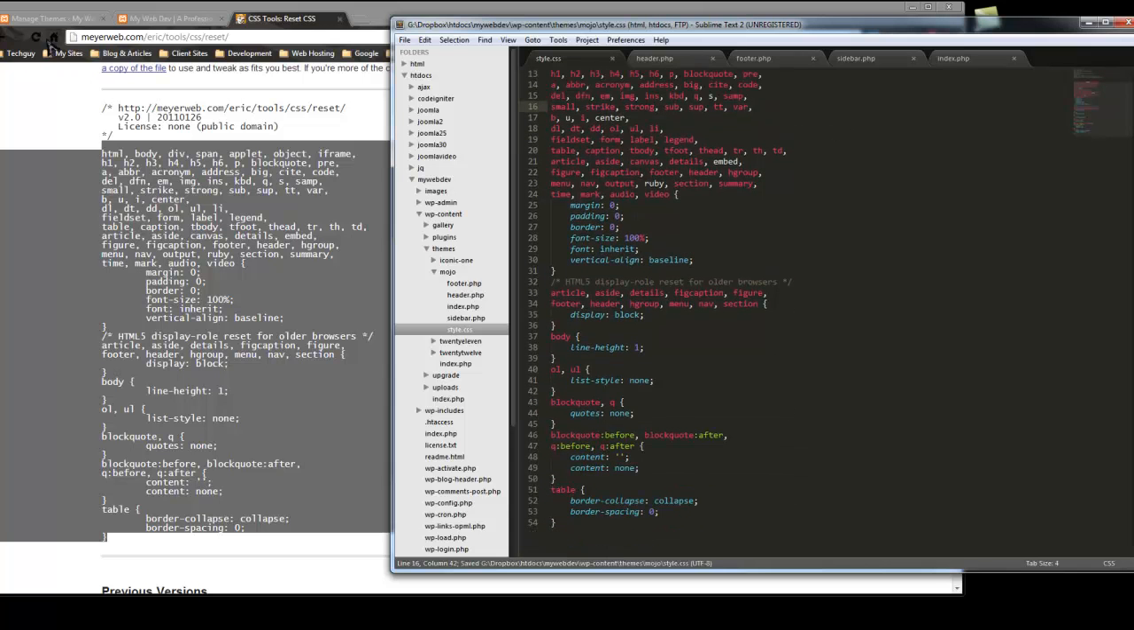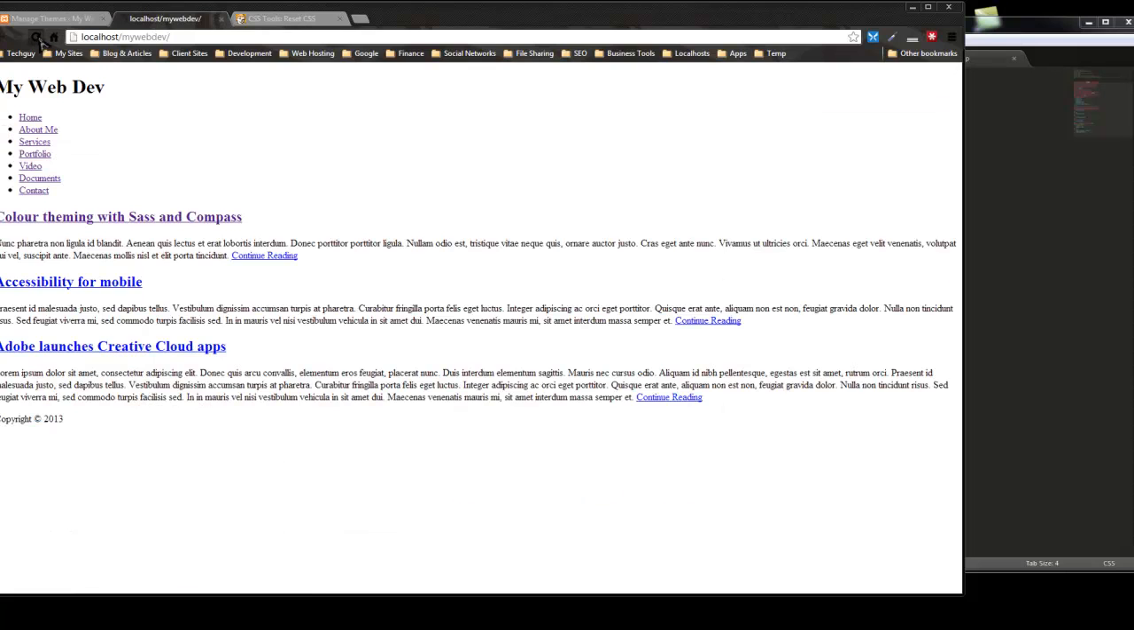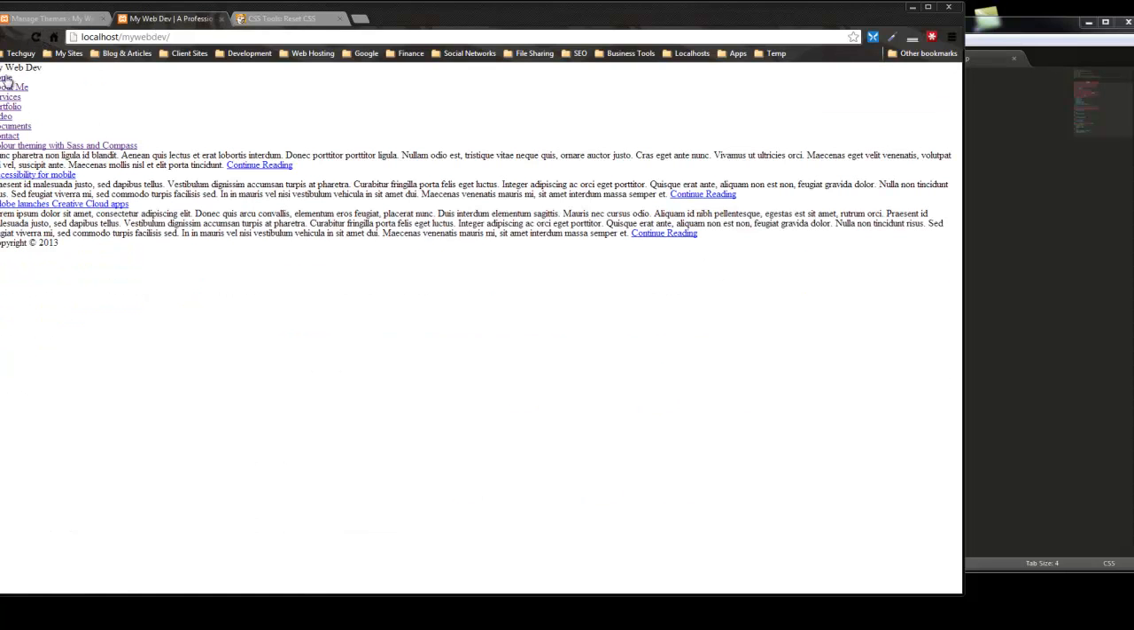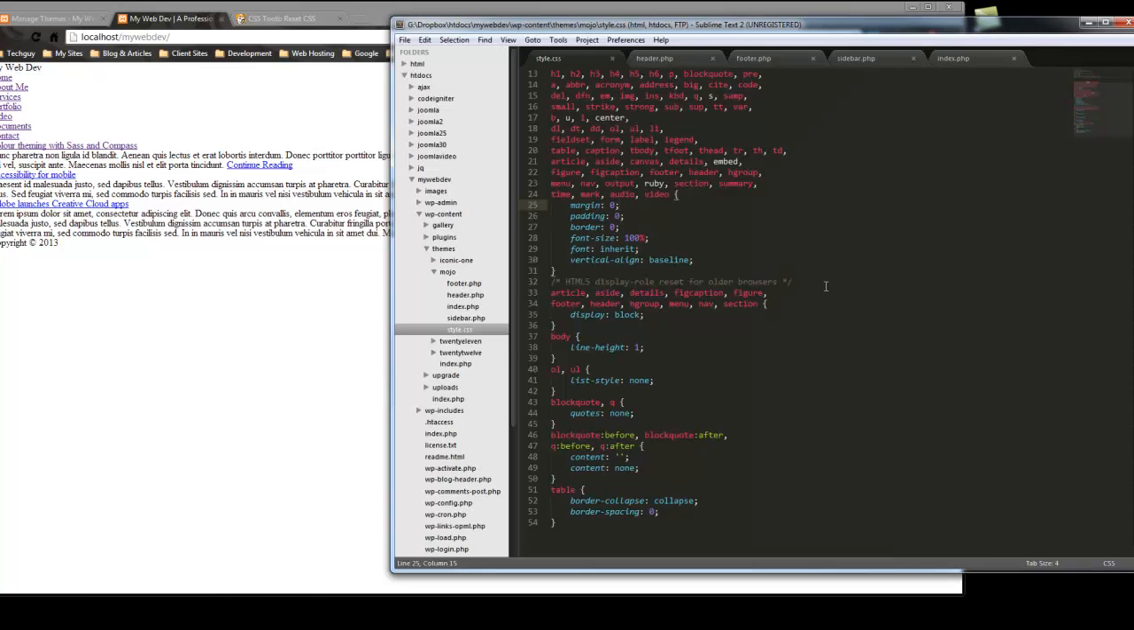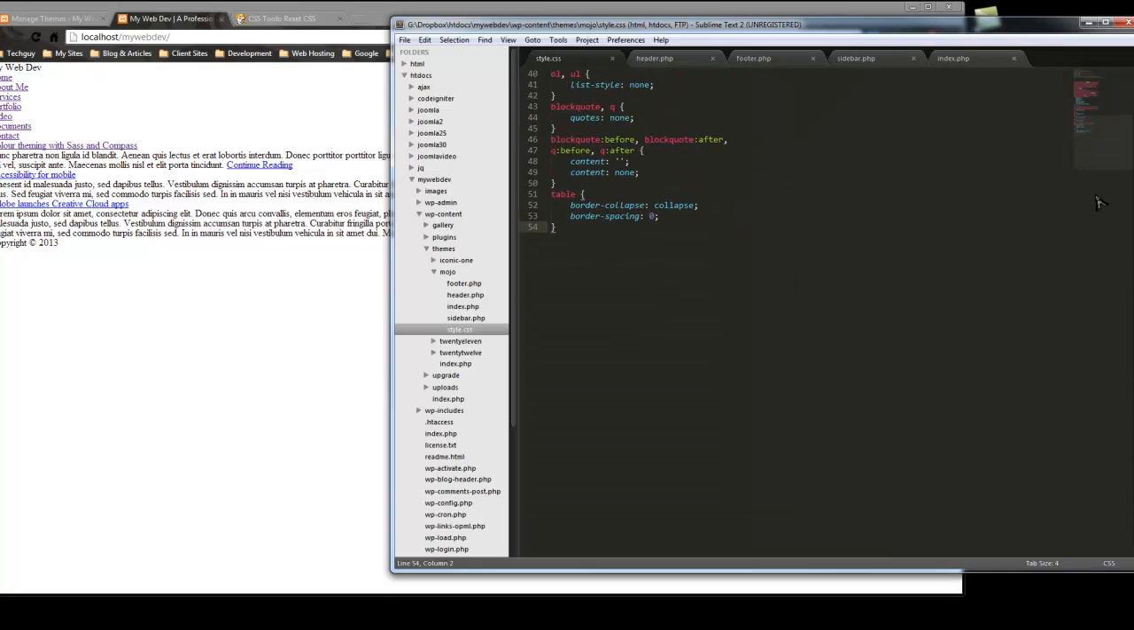So I'm going to save that, and if we reload, what it does is just resets everything, the heading sizes, everything. So now we have a clean slate. This is going to be identical on all browsers. Alright, so what I want to do is add some body styling, and I'm just going to copy and paste some of this stuff. Let's just say we want to end the reset here and paste in some body.